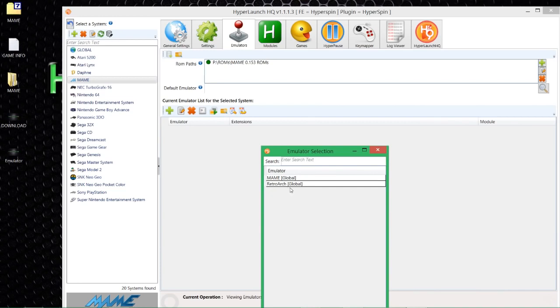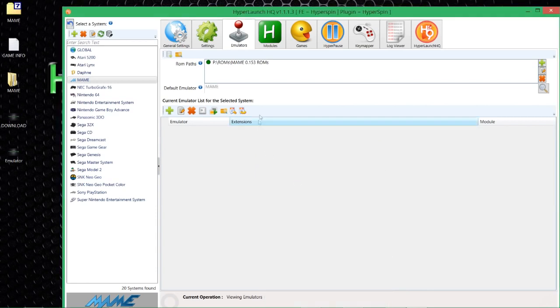The thing is, RetroArch is a very good emulator. However, for arcade games, MAME is the best choice. It's more stable. You get better features in my eyes, and to be honest, I enjoy using MAME. So I'm going to choose that. Boom, we're in. That's it. As simple as it is.